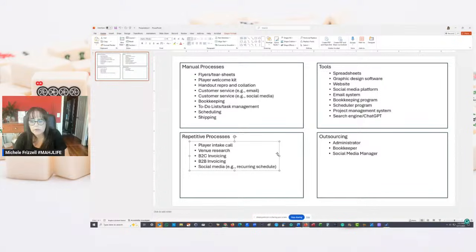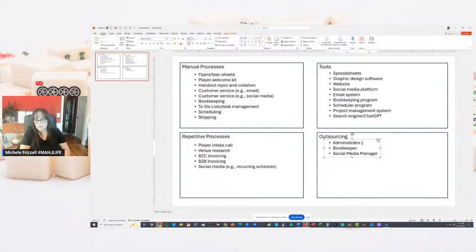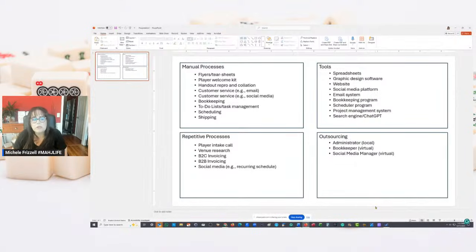The administrator, that would be nice to have local. So let's just put in here local, and then bookkeeper could be virtual. That might help a little bit with this process. Okay, so I think that's a pretty good list.